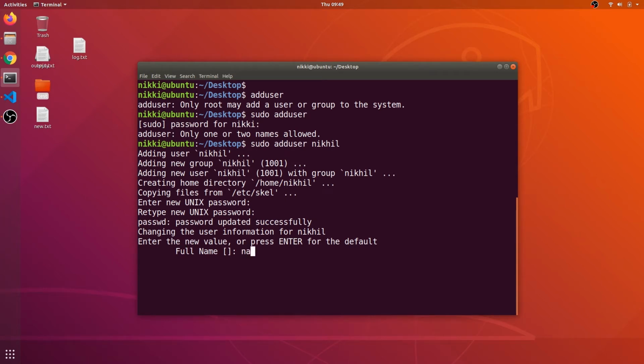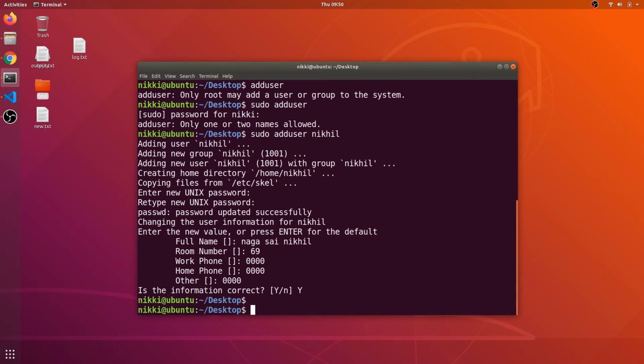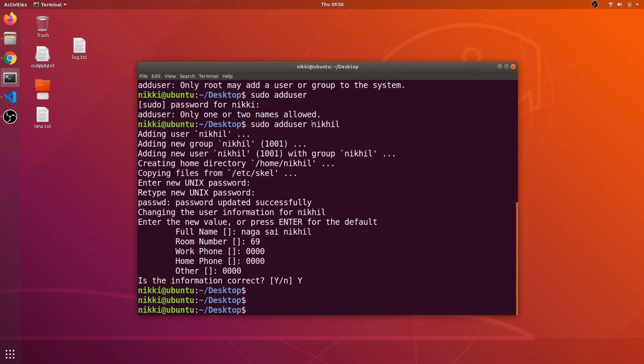So my name is Nagasai Nikhil. Okay, I am telling my name. Don't do open reconnaissance, OSINT and open source intelligence techniques. Okay, a room number, I don't have a room. Let's type 69, work phone 000, and home phone 000s, another 000s. Is this information correct? Of course, yes. Now our user has been created successfully.